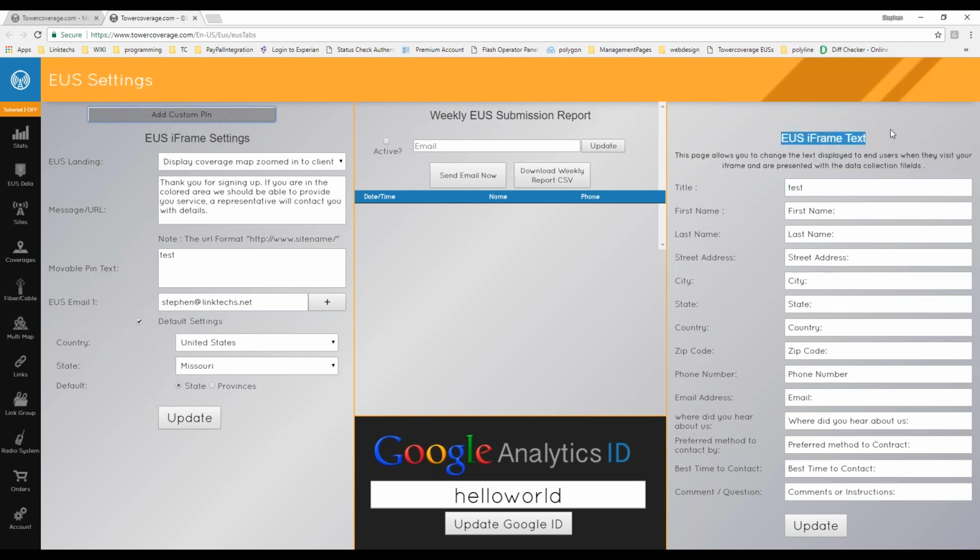And then your EUS iframe text. This does not change what is required in the field. It only changes what the text actually says. So if we were to type whatever we type in here, it's just going to change that text. It's still whenever you go and look at your data collection inside your TowerCoverage account, even if you change this first name field to literally gibberish, it's going to show up in your TowerCoverage account under the first name column. So it's still the same data is stored in the same place.